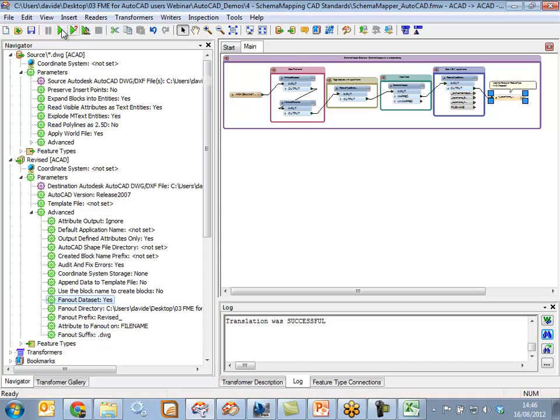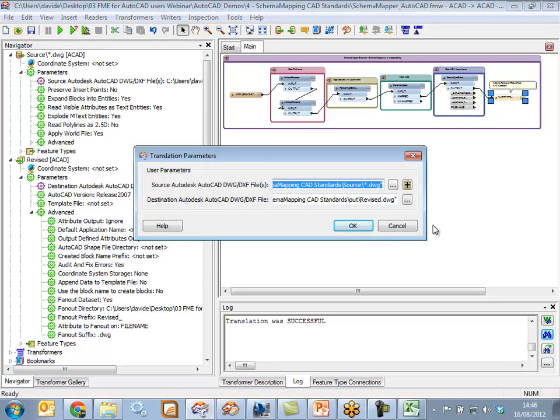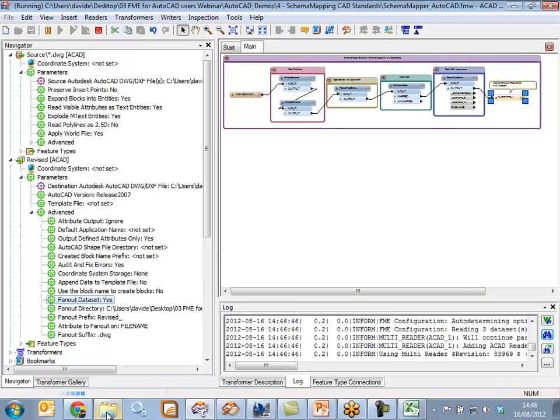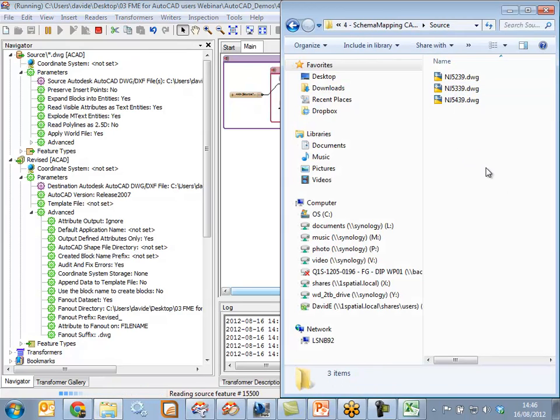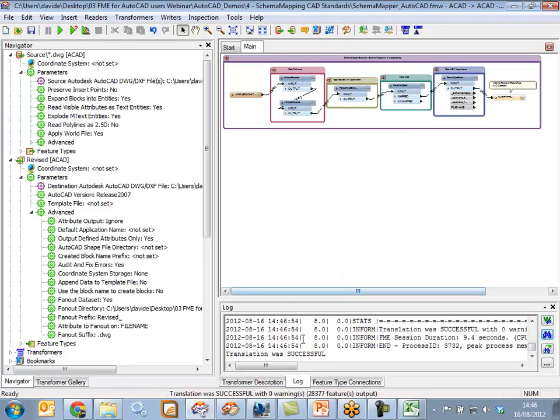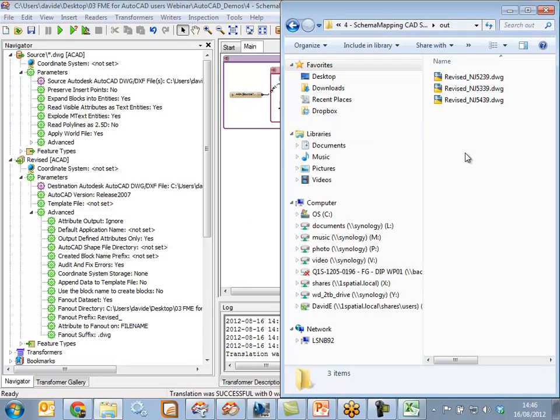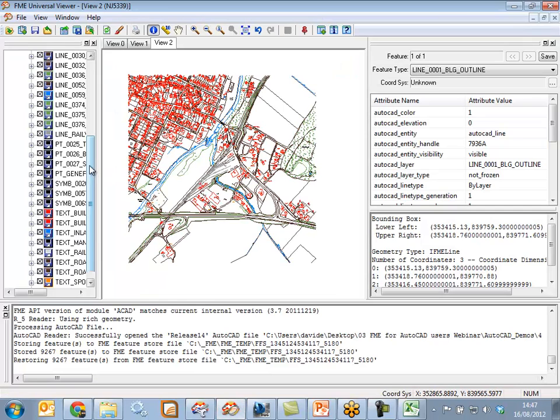So here, if we just prompt and run and make sure that we're reading our data from the right place and writing to the best location, we can run this through, and we're reading our drawing file data here, and we're writing out to our new location, and that's just completing, and the translation was successful behind the scenes. So now we can go and open up our data and take a look at the difference.